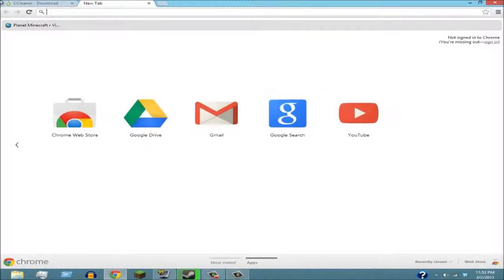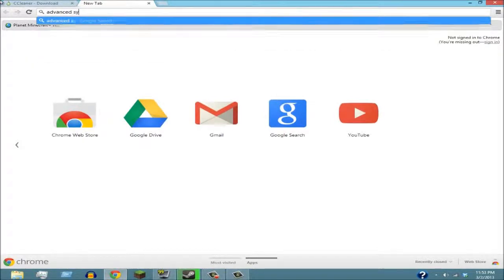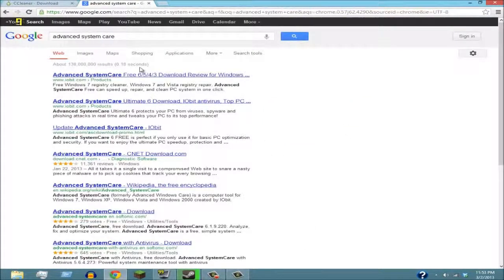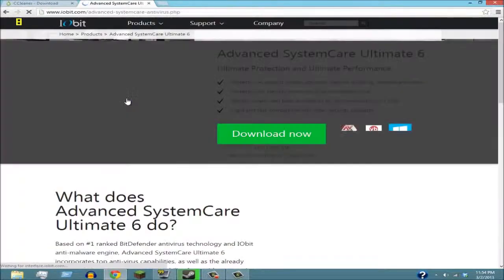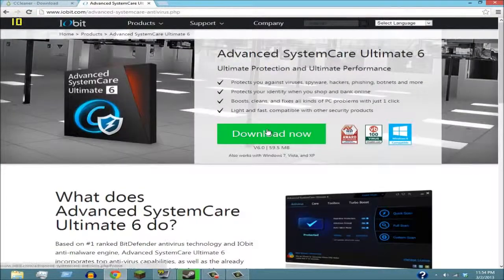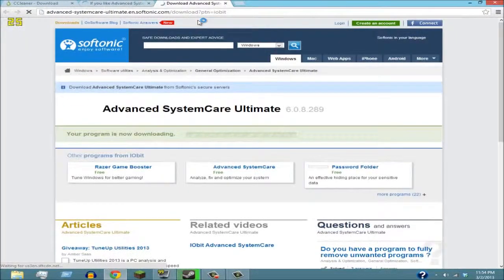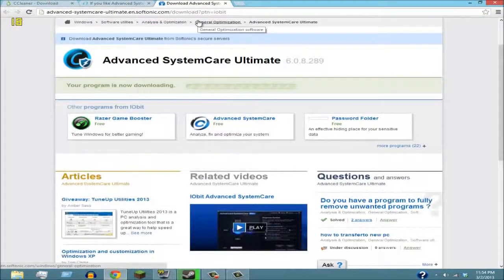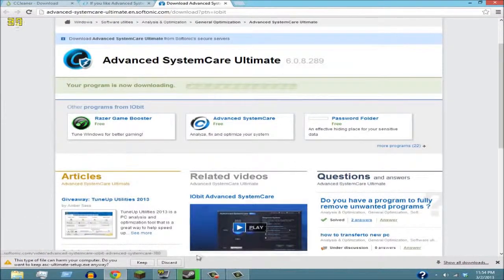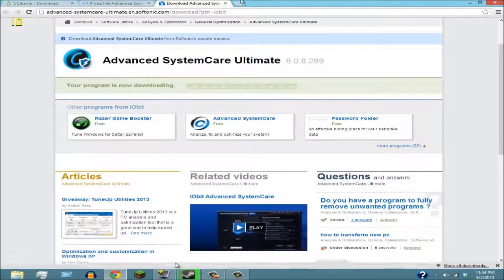Next, you're going to want to go to Advanced System Care. Once again I will leave the link in the description for both of these. So you're going to want to click on iobit.com and then click download now. Now this is another one where you can buy it, but there is a free version available. So once again I'm going to click discard because I already have this, and I'm going to show you what these two actually are in just a second.